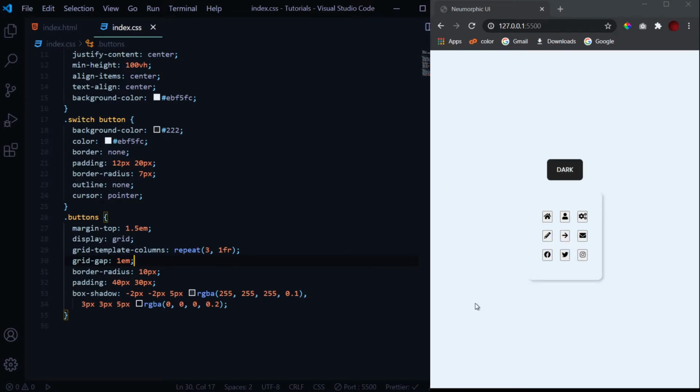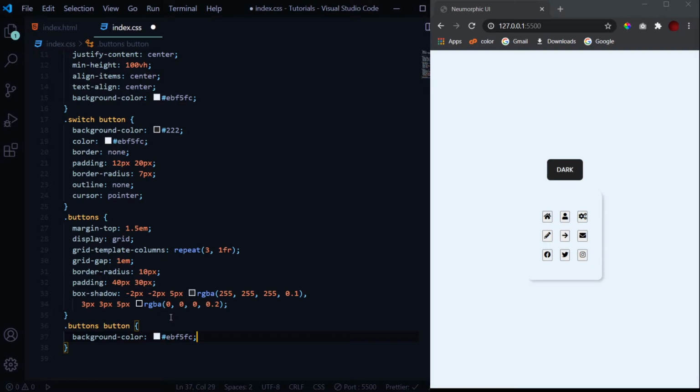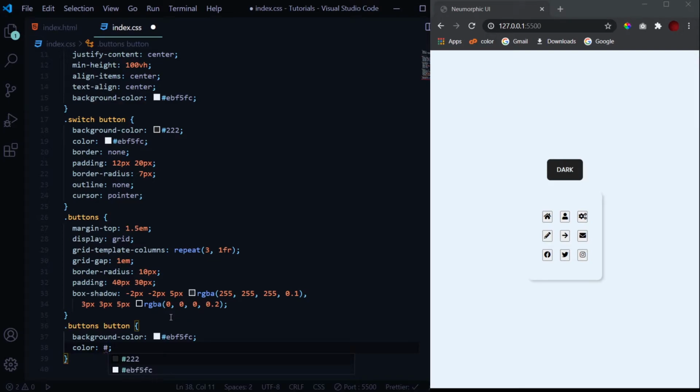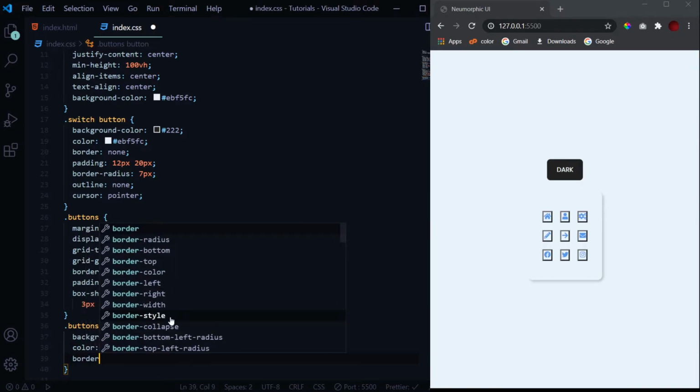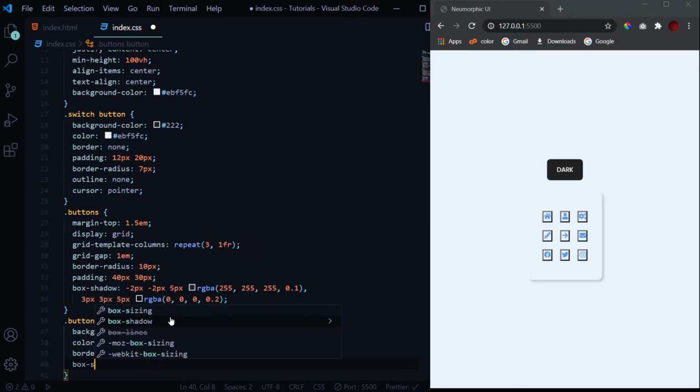Now let's design our buttons inside it. So buttons, this will select all the 9 buttons. We'll give them a background color as well. Now the color which we will be using over here is a slightly bluish color. This one is the color which we'll be using for dark and light mode both. A border none, because the default border provided by the browser is not good at all. A box shadow, now this box shadow will be same as this one.